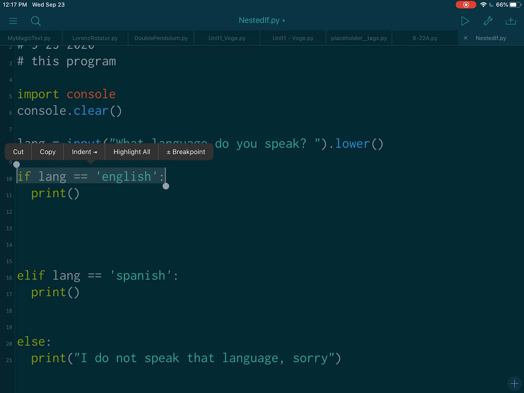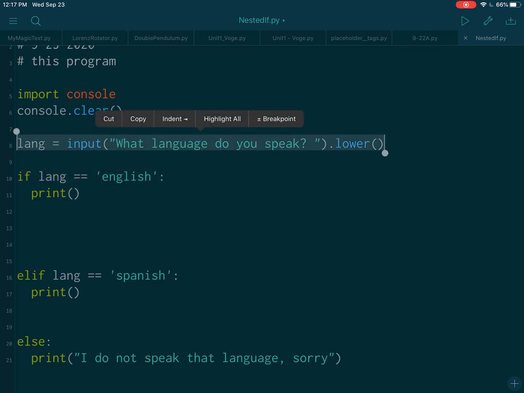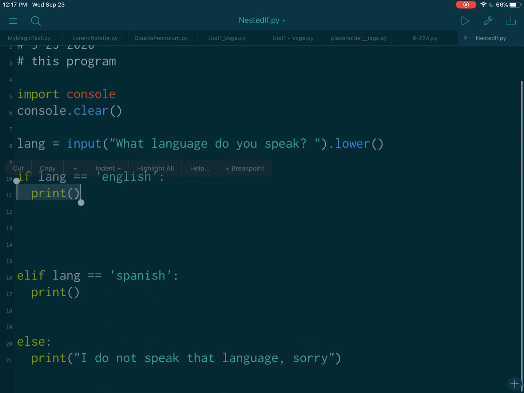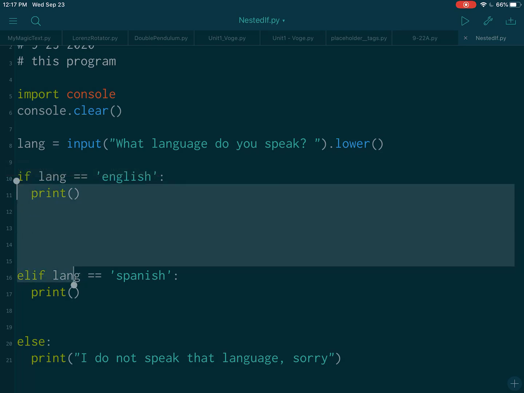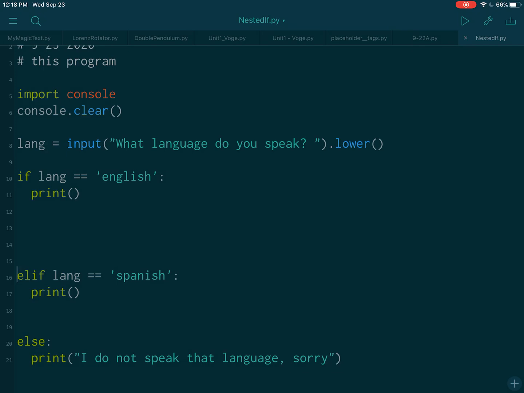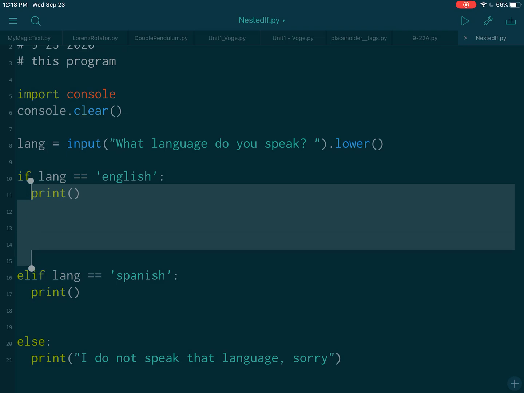If the answer to this question up here, which I've nicknamed lang for language, is equal to, double equal signs, the word english, it's going to do everything that is tabbed over until it finds the next line down here. So far, we've only ever had it print out one thing, or maybe two things. But you could have a whole bunch of other stuff down here that it will do. It will know to quit running the English routine once it finally gets to the next line that's not indented. So everything that is indented to this level or beyond is going to run if your answer is the word english.